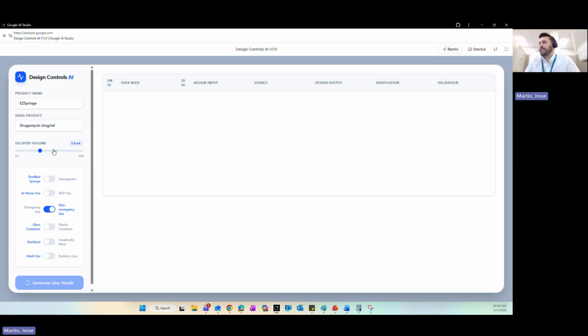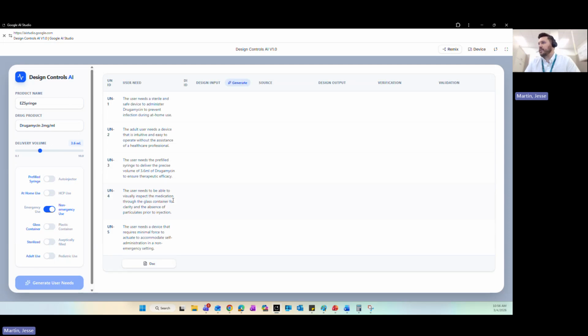In the background, it's going to be submitting all of this information to an AI that generally understands 21 CFR 820 and ISO 13485. And so it's generated a list of user needs. The user needs a sterile and safe device to administer drugamycin to prevent infection during at-home use. The user needs a device that is intuitive and easy to operate without assistance. The user needs to deliver a precise volume of 3.6 ml.